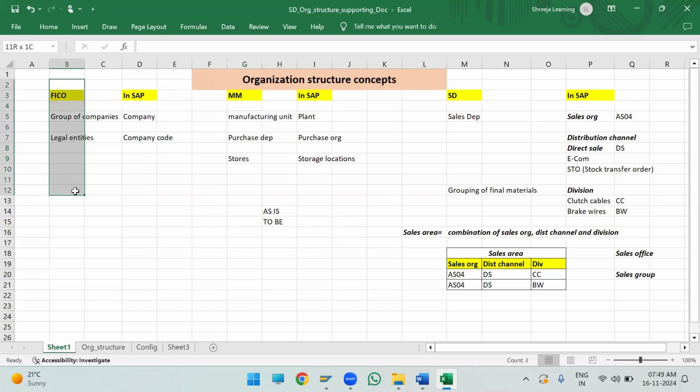So we'll start from the FICO. FICO basically consists of a company and company code. So what is a company and company code? See, consider just a well-known example, Tata. Tata has almost more than 100, 200 companies in the market. So Tata has Tata Motors or Tata Steel or Tata Foods or any other vehicle industries, food industries, clothing industries. Basically, in every country, these industries have been registered as legal entities.